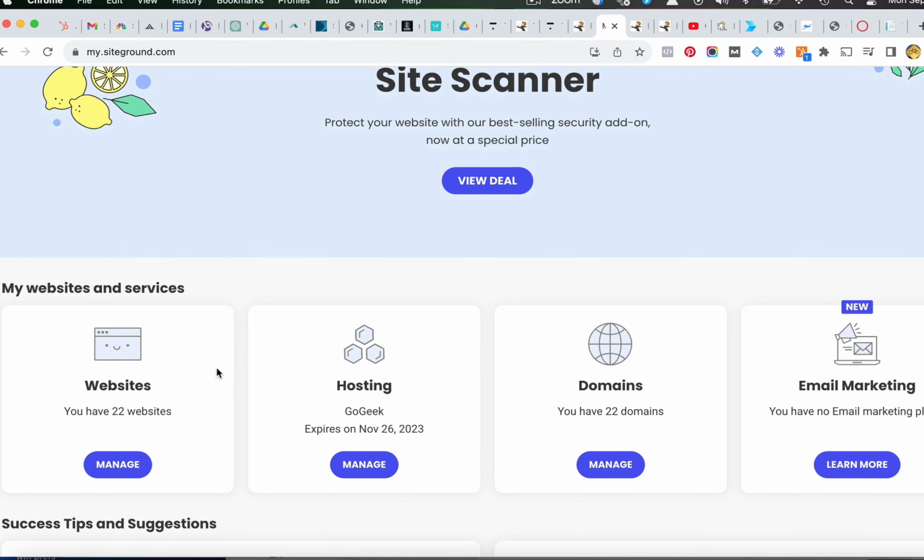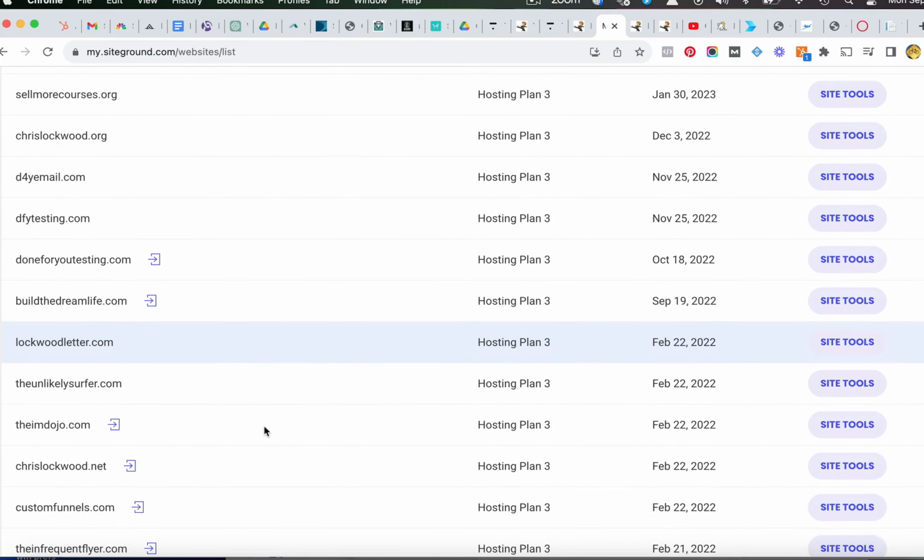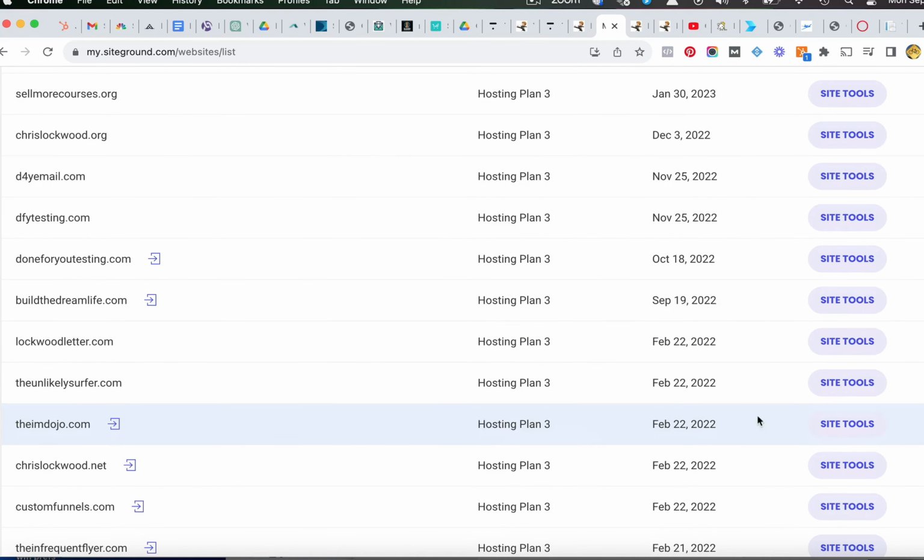Now, on some hosts, it's the other way around. On some hosts, you're going to choose a software installer first, and then which website you want to put it on is going to be one of the questions you answer. But SiteGround works by website first. So I'm going to click on Manage. Here's all the websites I have on SiteGround. I'm going to choose the IAMDojo, and I go over to Site Tools.